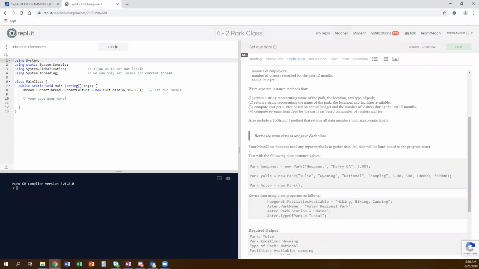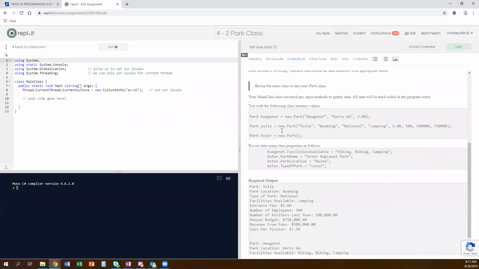We need another method that computes the cost per visitor based on the annual budget and the number of visitors during the last 12 months, and computes the revenue from fees for the past year based on the number of visitors and fees. And finally, we need a toString method that returns all of our data fields with appropriate labels so that we know what that information is. And then we want to revise our main class to test our park class. So here is the code that we want to add to our main class to create those park instances.